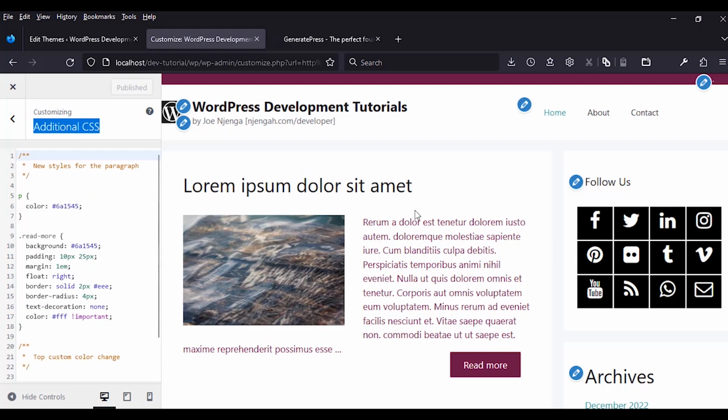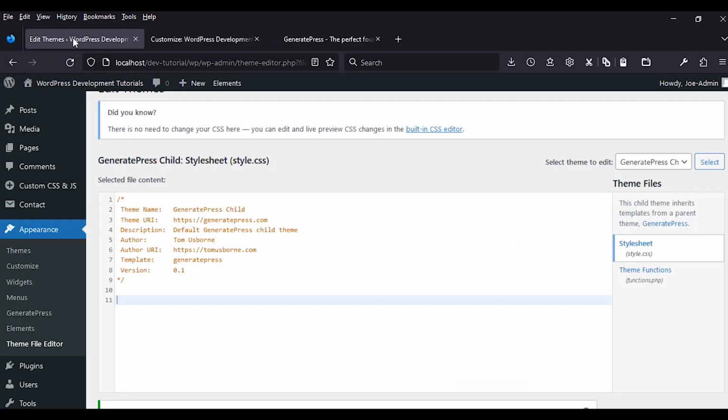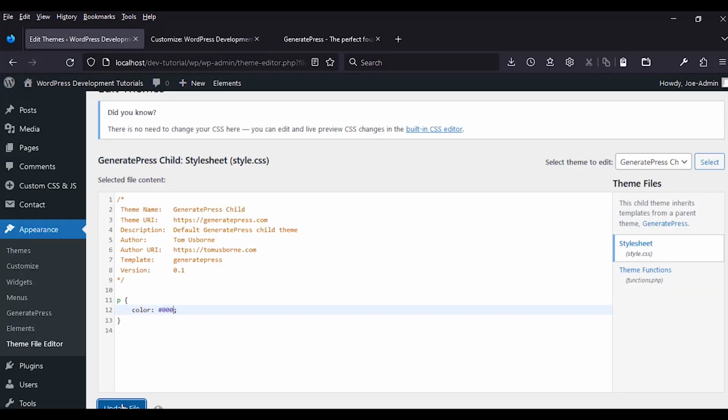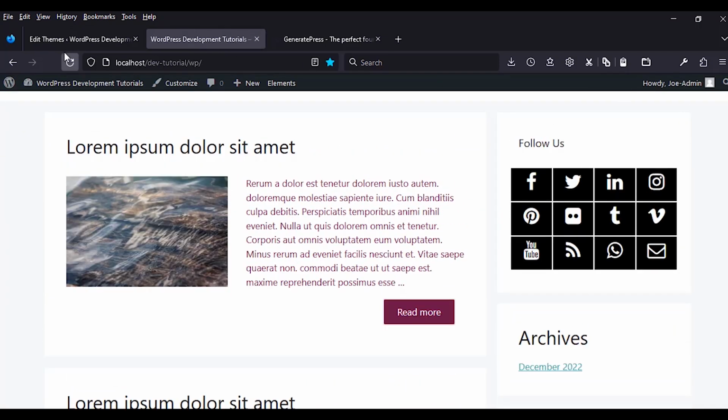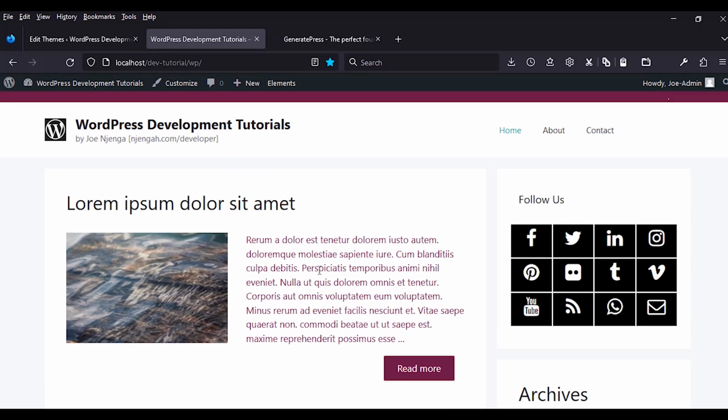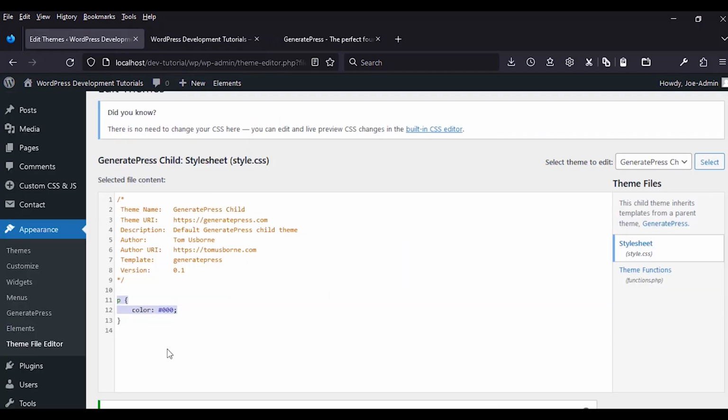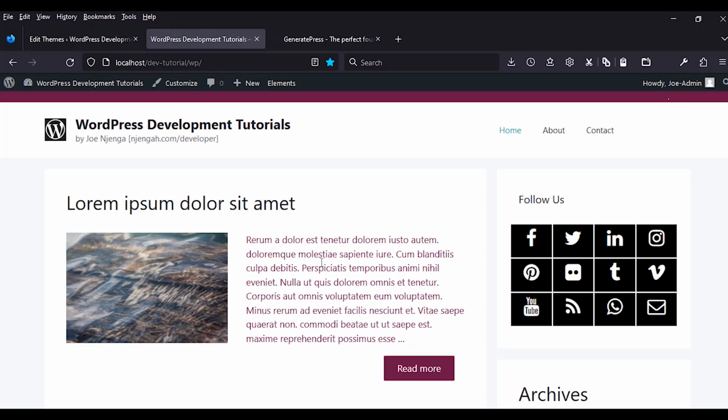Like maybe, for example, if we wanted this, we copied this rule to our child theme. Let's see, we change this to black, we update. Let's see what happens. You see, still this one. Let me refresh so that we are sure about it. The additional CSS style sheet loads, it's the one that takes precedence. It's the one that is going to be effective, as opposed to one that you add in the child theme.